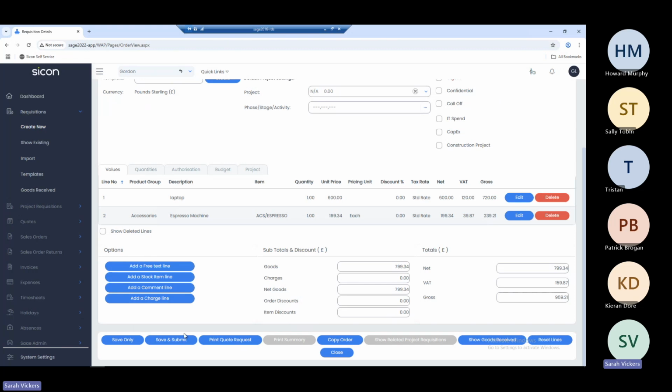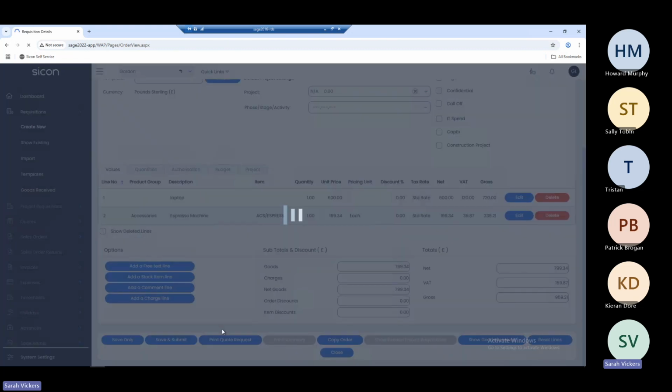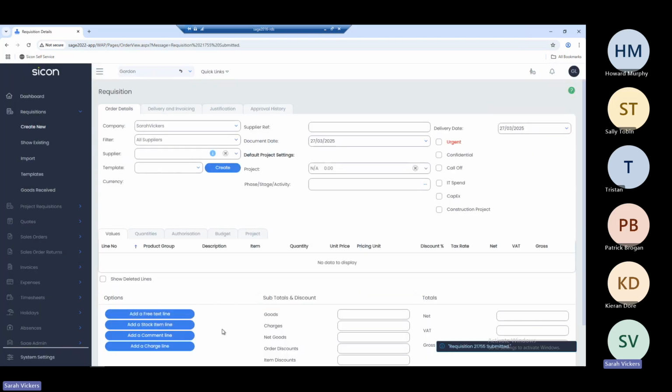So, do excuse me. I'm going to save and submit that. And all that happens at this point is that it will automatically generate an email notification out to whoever needs to approve it. And that can be multiple people based on the value, based on the nominal account, based on the supplier, the person that's asking for it.